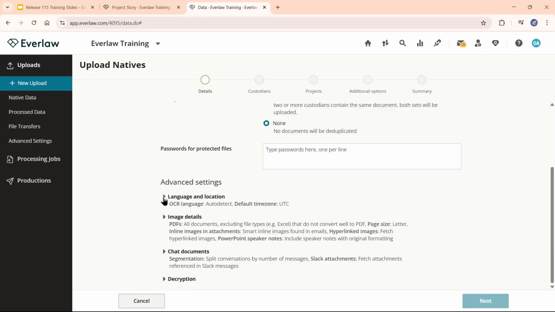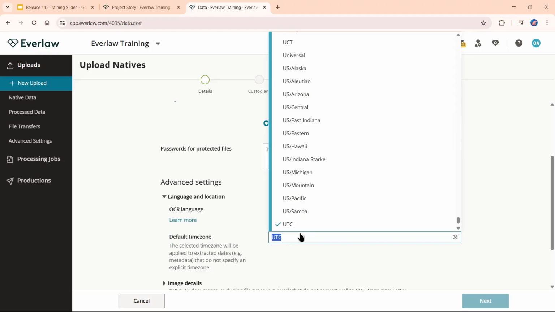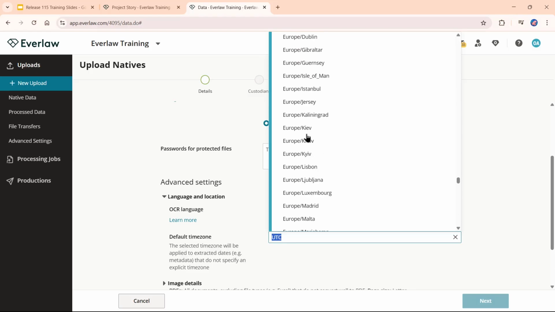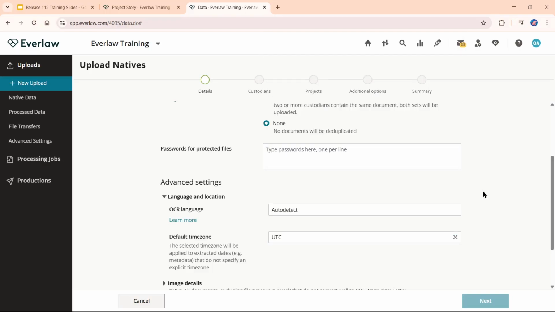So if I expand the language and location tab under advanced settings, I now have the option to set the default time zone. And again, this only applies to documents that didn't already have a particular time zone in their metadata. I would just be able to select the appropriate option from my list here. And it's a pretty long list, so you should be able to find the ones that you need. All right, so that is that.